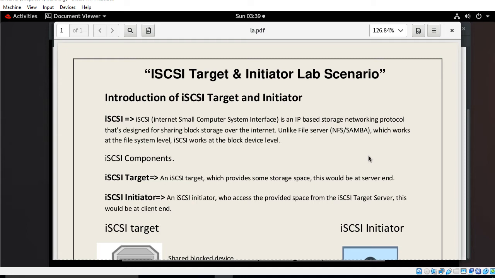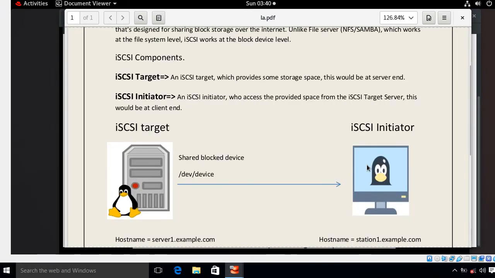So the first question coming to our mind is what is iSCSI. iSCSI means Internet Small Computer System Interface. It's an IP-based storage networking protocol designed for sharing block storage over the internet. Unlike the file servers, NFS server and Samba server, which we have in Linux and Unix environments and which work at the file system level, iSCSI works at the block device level. Okay. So in iSCSI we have different types of components, and one of them is the target and initiator.